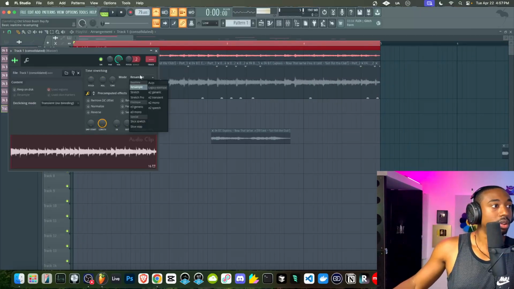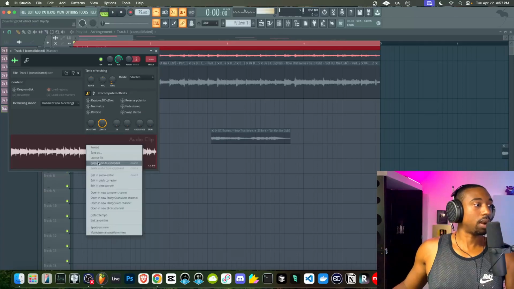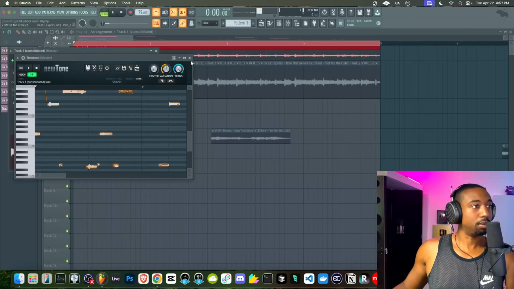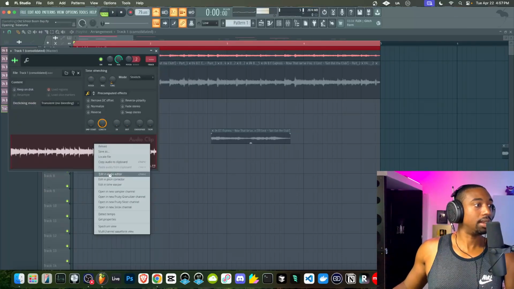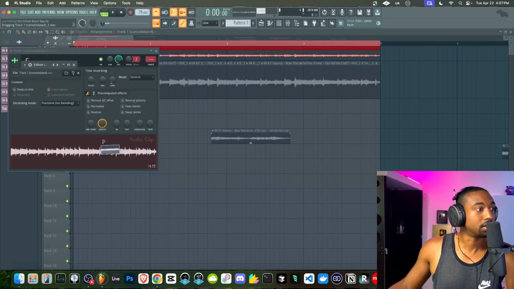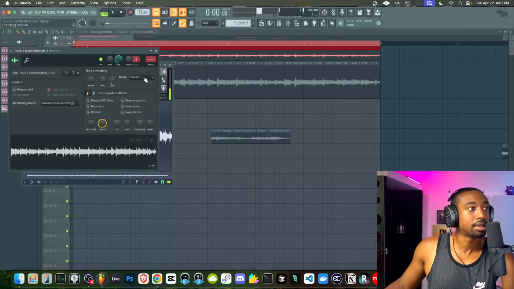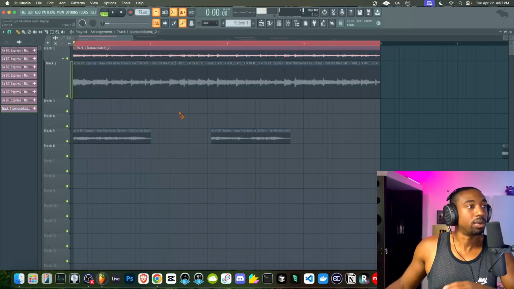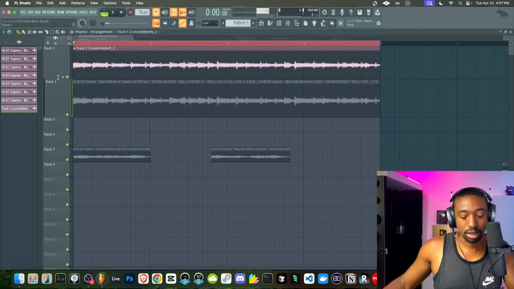So let's double click, go to mode, stretch mode. We can also right click, edit, whoops, wrong button there. Right click, edit in the audio editor, right click, delete any loops. We don't need this to loop. So let's just drag that back into the sampler like this. So now we can re-chop if we have to, but now it's a simple file.